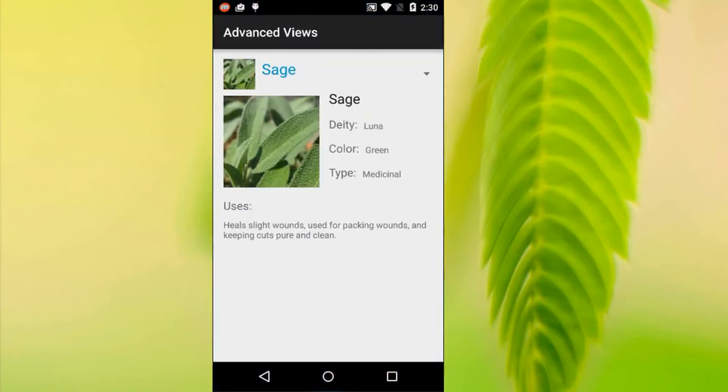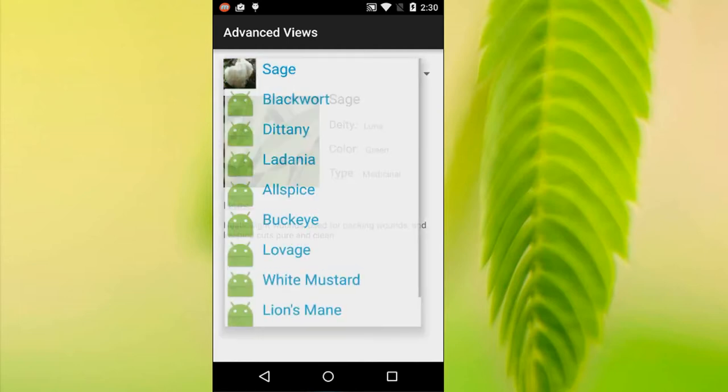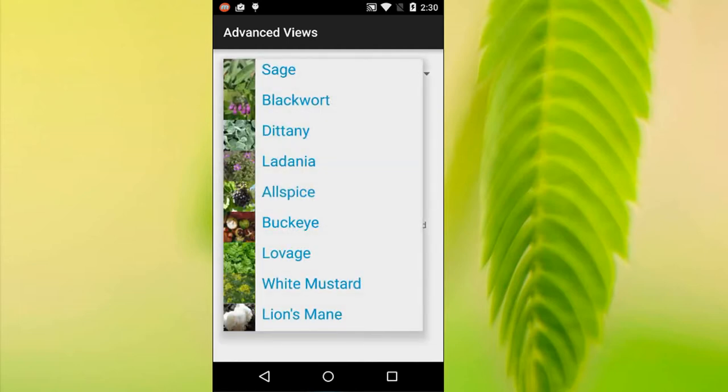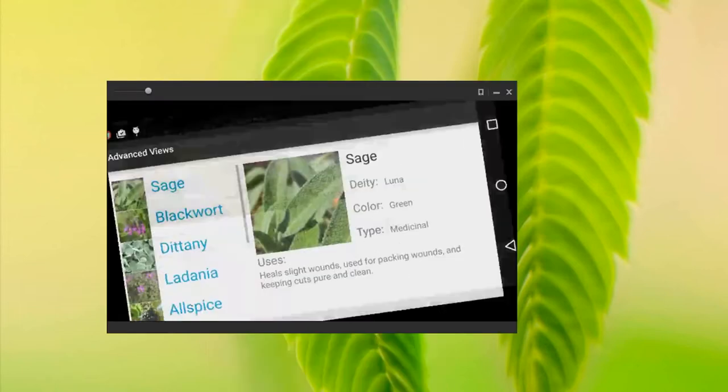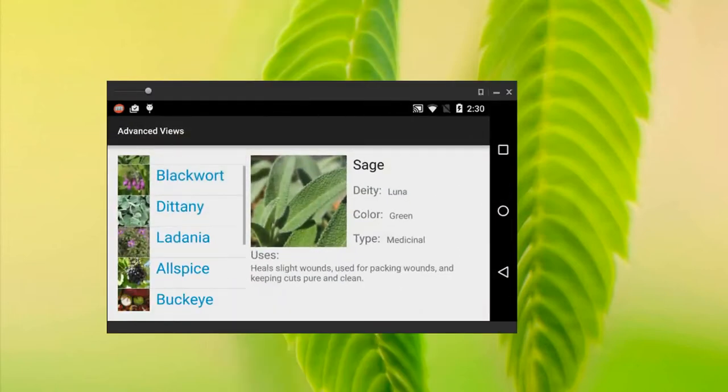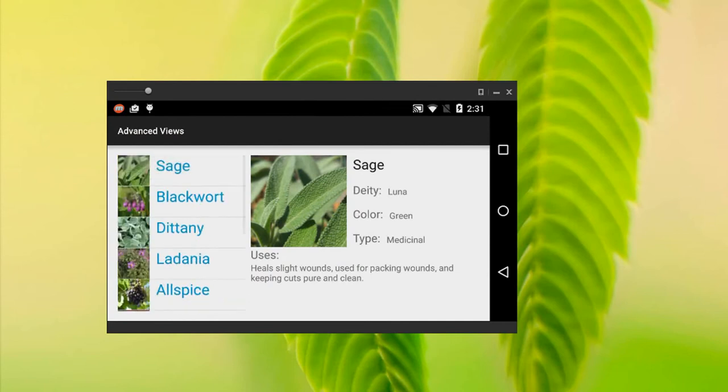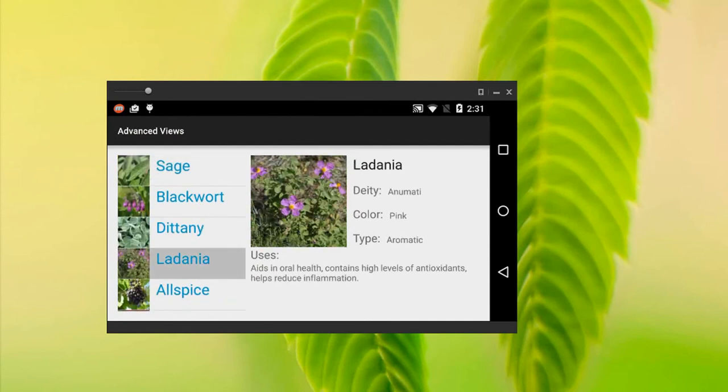As we can see, we have a regular view here. We have a spinner at the top that has an image as well as a title for each one of the items. If we click on it, we have a detail view down below that contains just text views and image boxes where we can load information. Now in portrait view, we use the spinner. Over here in landscape view, we use a list view, and when we click on an item, it updates all the information on the side.